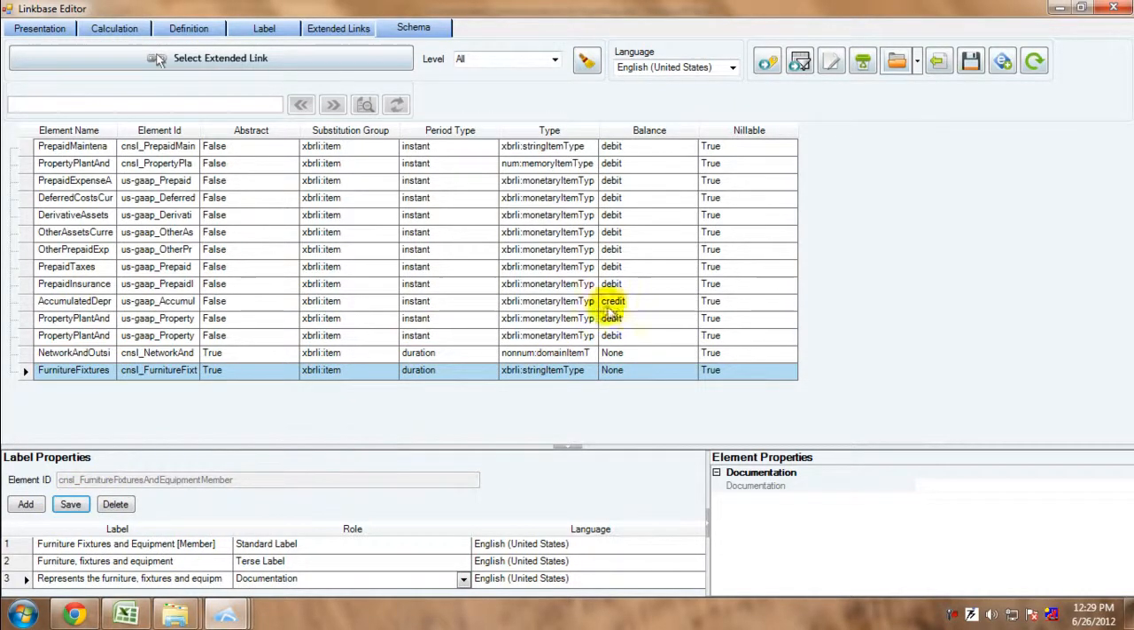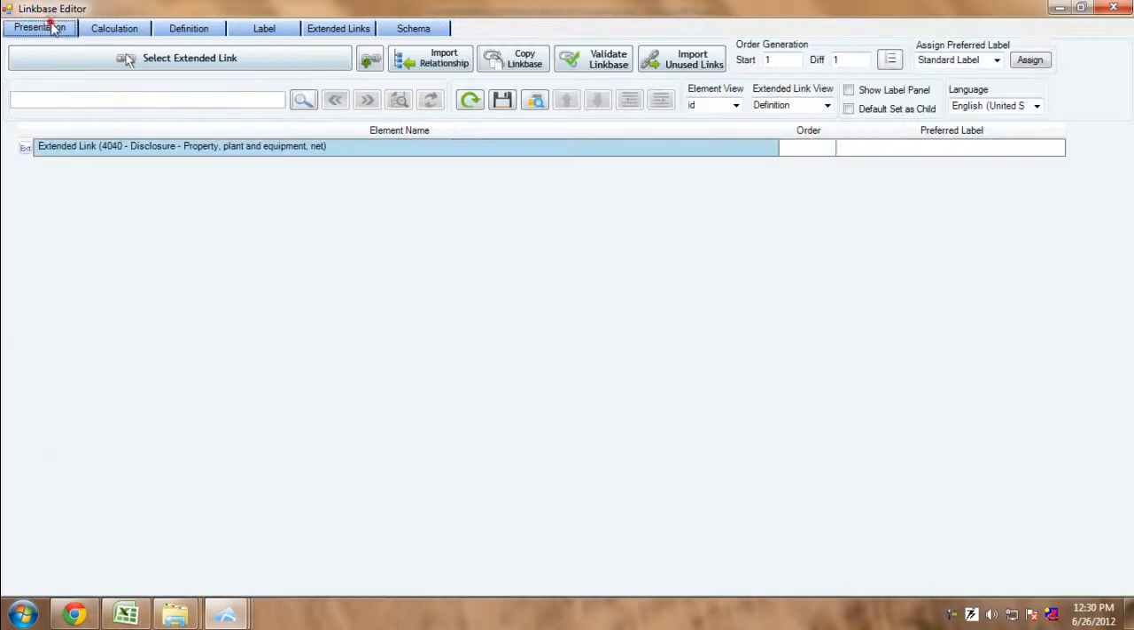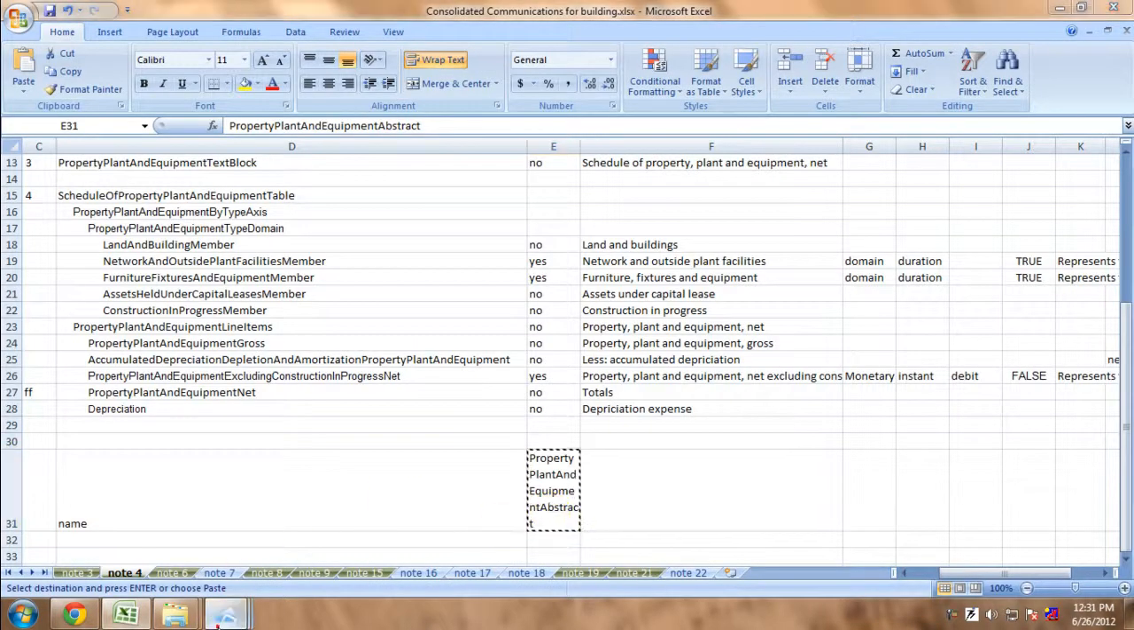Now once you click on save, it goes ahead and saves the schema file. We just go ahead and double check if they have been added successfully or not. Now we come back to the presentation tab.